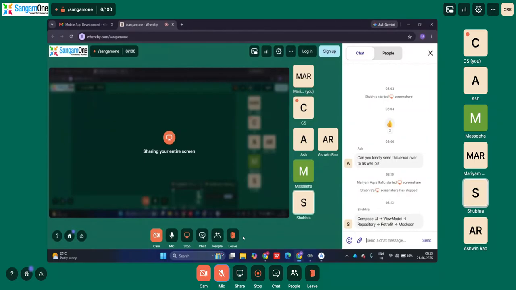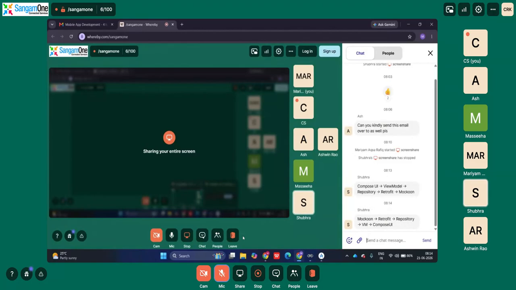And now when Mockoon returns the data, it will send it through Retrofit, that is our HTTP client. Then Retrofit will talk to the repository. Repository will talk to the view model, and view model will talk to our Compose. So are we clear on how we're going to be building it? Yes. A real Android app will be structured around this. Every layer has one job. That is very clear.